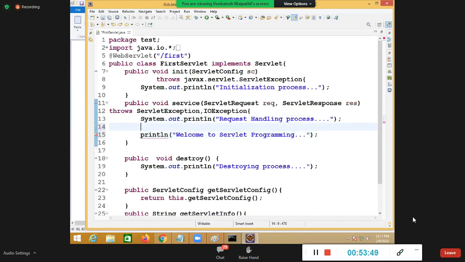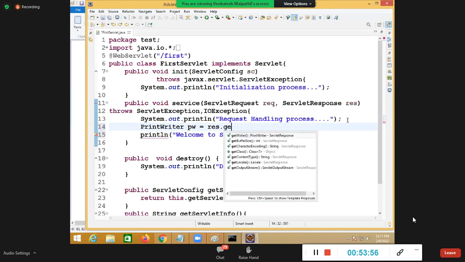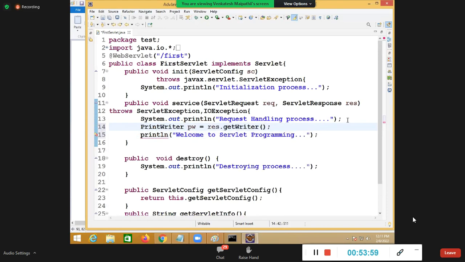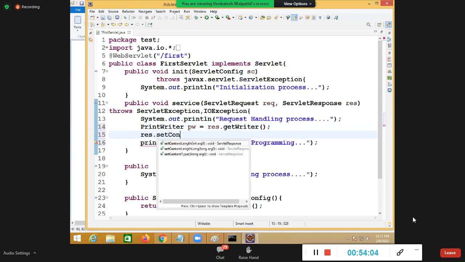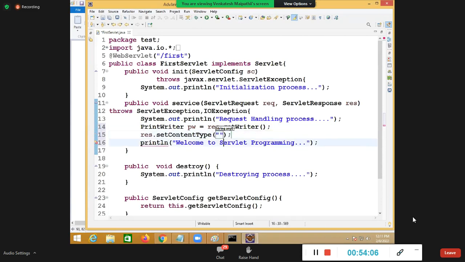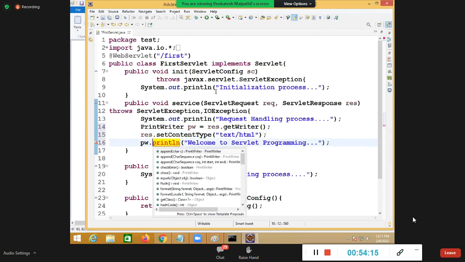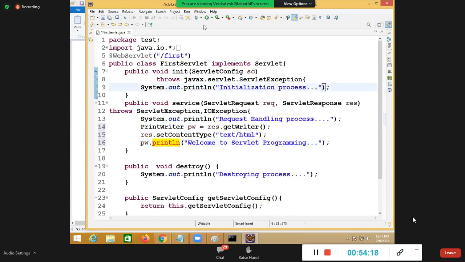A 2-line process like this. I am bringing one new line. PrintWriter pw is equal to res.getWriter. I'll explain that. New line. Here res.setContentType. 2 new lines I am writing. text/html. Using this pw, I will write it. That is pw.println. That pw.println method will display it.